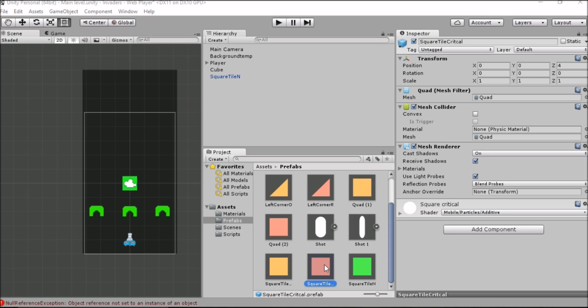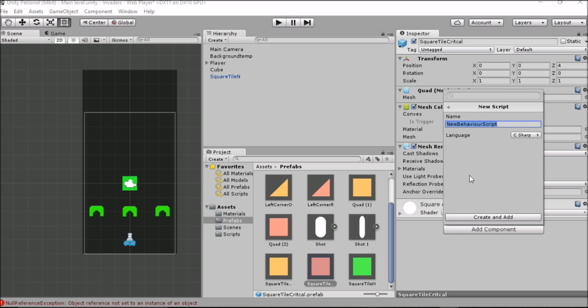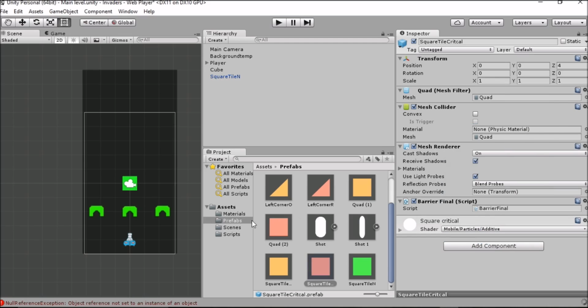Alright, so now for our third tile, we're not looking for the exact same script, but we're going to need a script nonetheless to destroy our tile completely. So we're going to go to add component, new script, and then we're going to call this script barrier final. And then once you've got that sorted, we can click create and add, and then open up that script in MonoDevelop after we've put it in the appropriate folder.